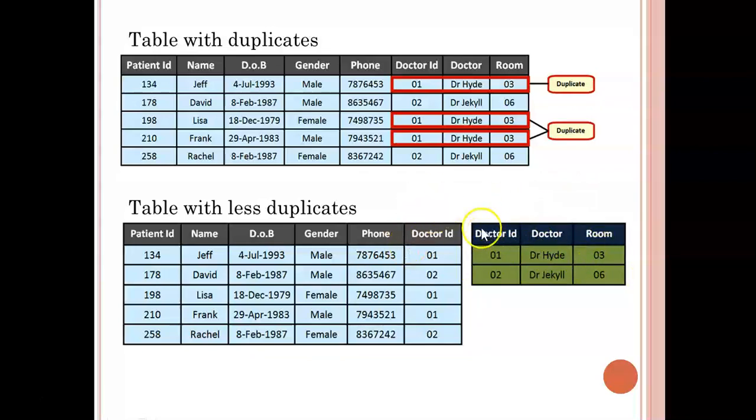Then, to form a relational database, we would connect Dr. ID to Dr. ID. So if you were looking at Frank to see who his doctor is, you would look at the Dr. ID 01. The database would then go to Dr. ID 01 and read off Dr. Hyde.